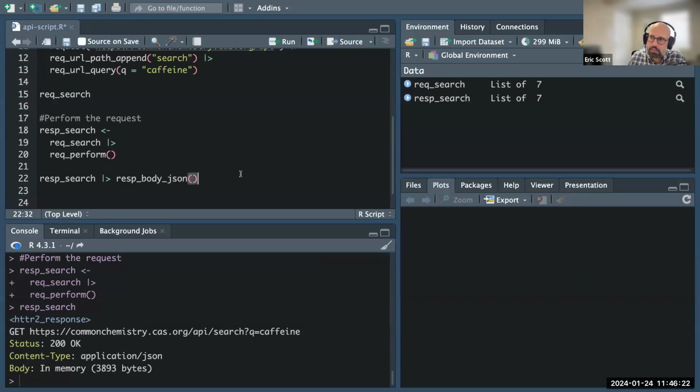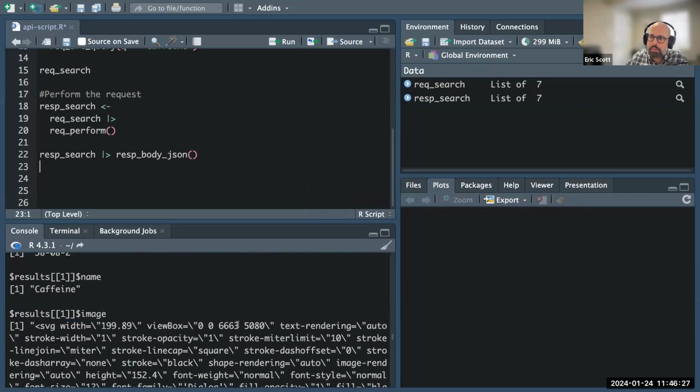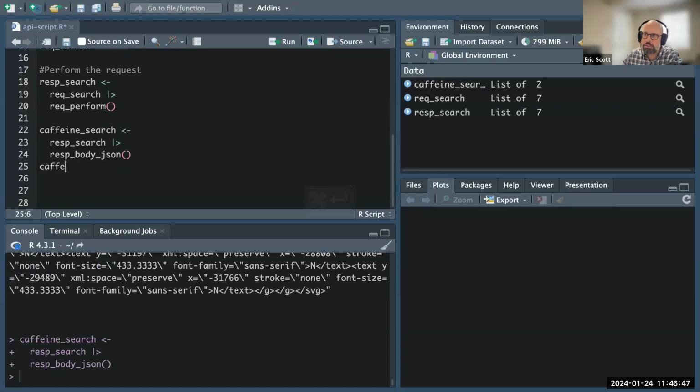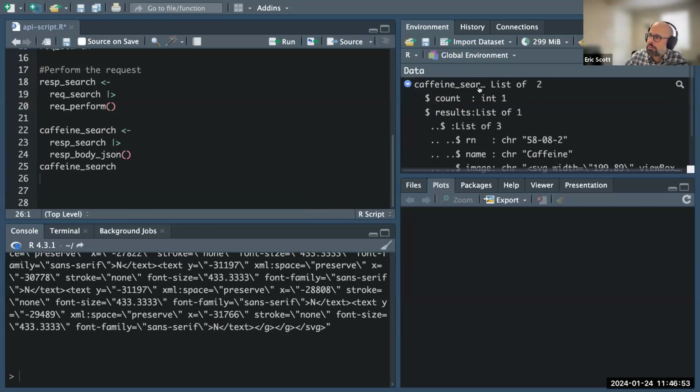And so if we run resp_body_json now, we get a list. This is a list in R. Let's save this. I'm going to call it caffeine_search. I just like putting these on different lines to make it look nice. So there's caffeine_search. Caffeine_search is a list. We can see it over here in the environment tab, list of 2.